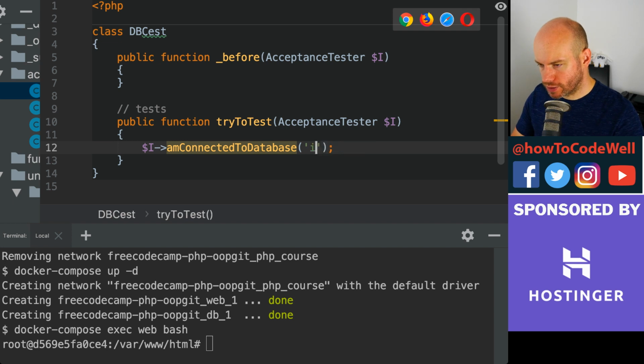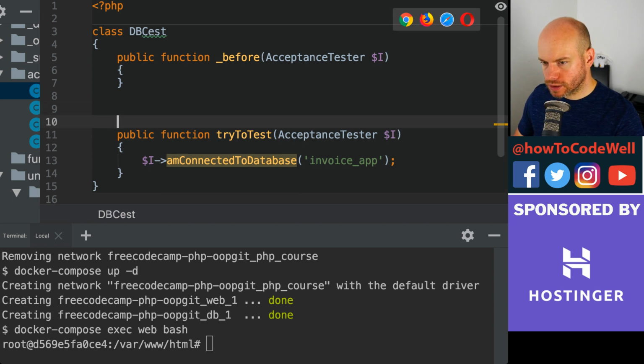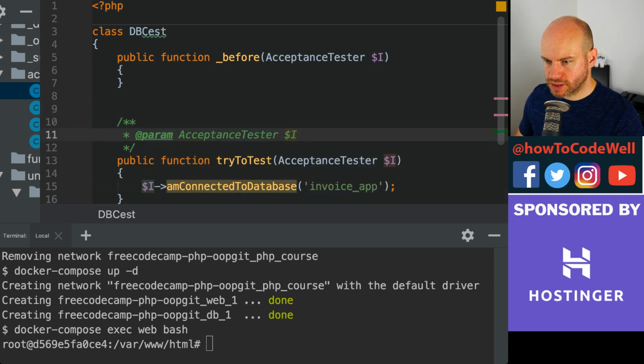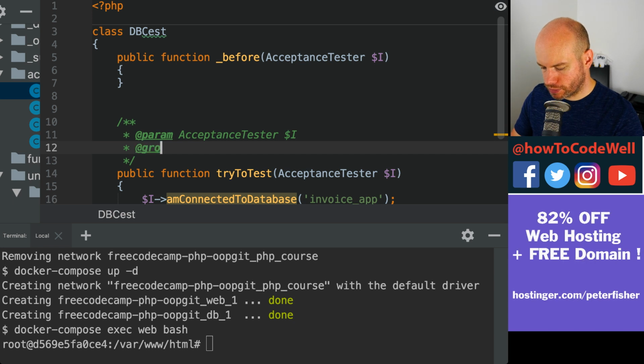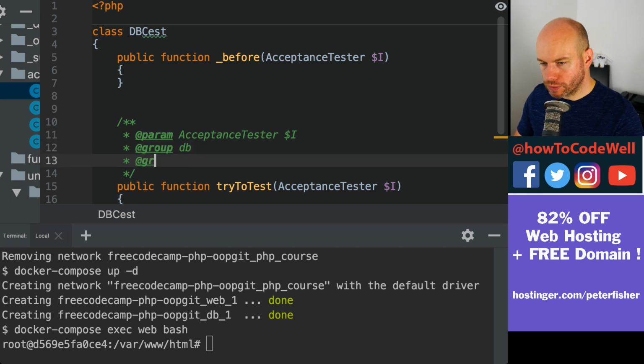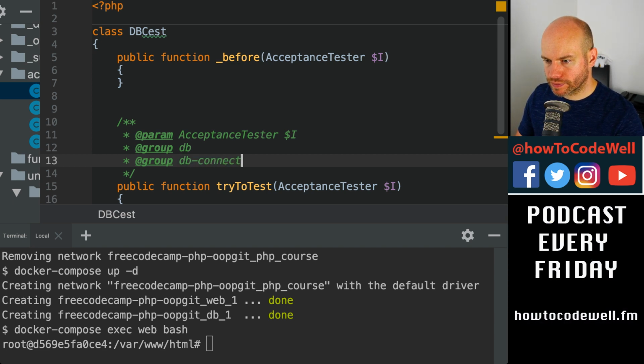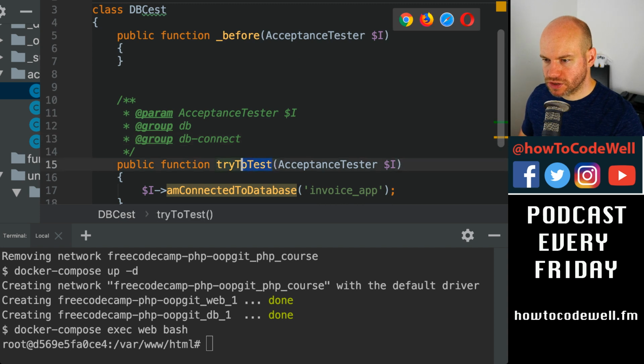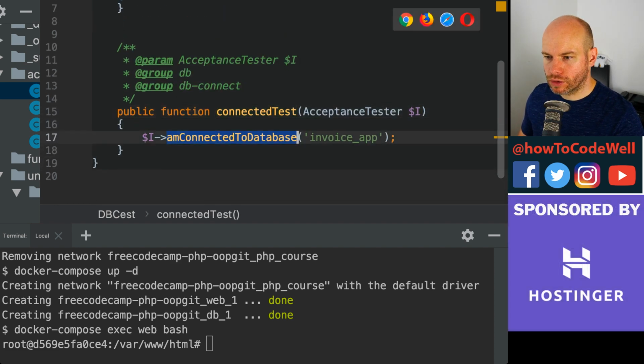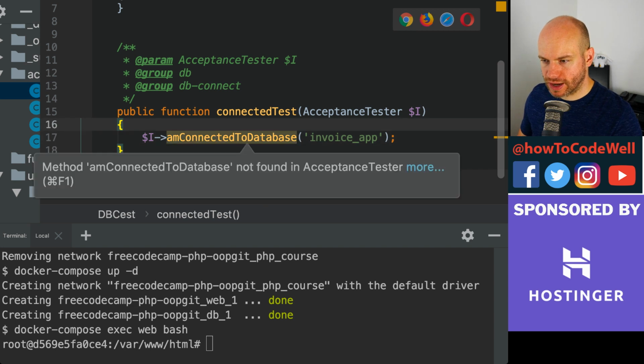So yeah, this is invoice app. That's what it should be. I'm going to give this a group like I've done always. We're going to give this the group name of DB hyphen, DB, that's good. There's going to be more than one group because there'll be more than one test. So this is DB connect, this is connect test, connected test.